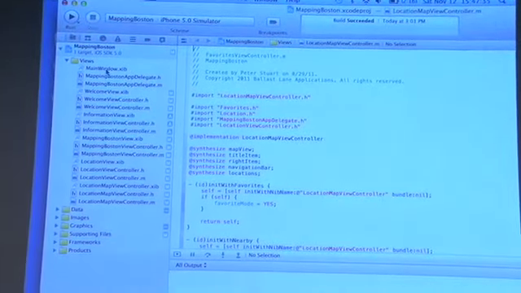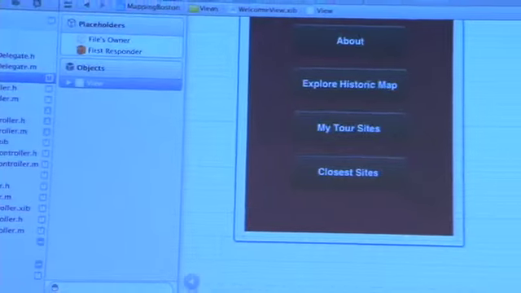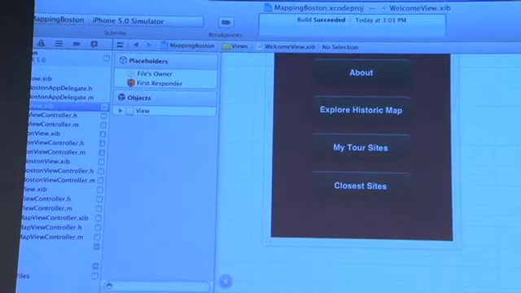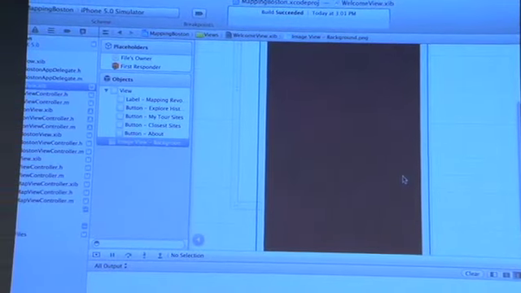Okay, and then the last item I'm going to talk about in Xcode is Interface Builder, which is a really very helpful tool, and it's gotten a lot better in the more recent release of Xcode. It used to be a separate tool. Oh, that didn't work.